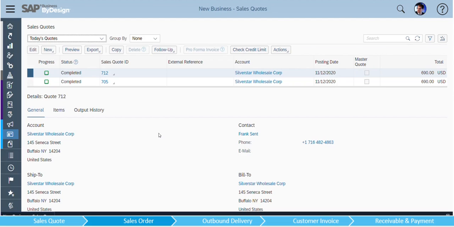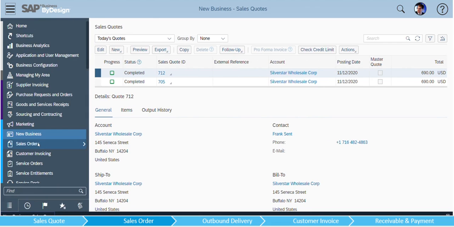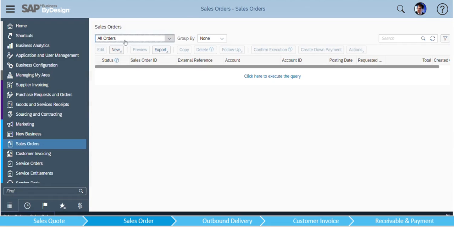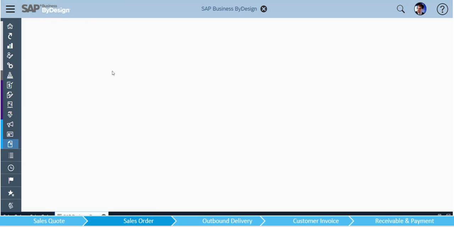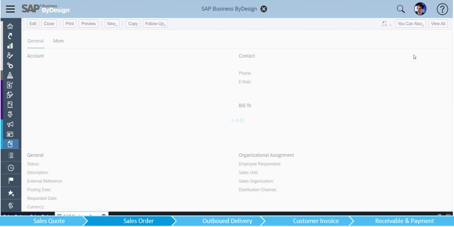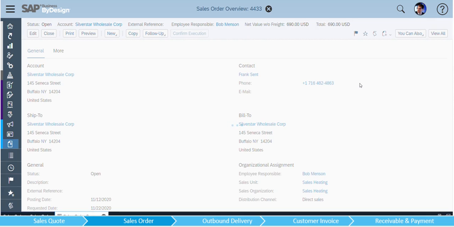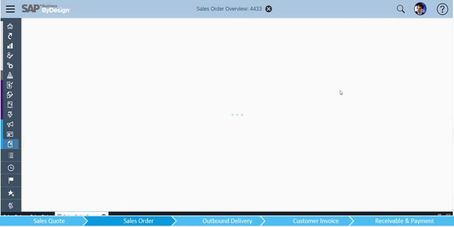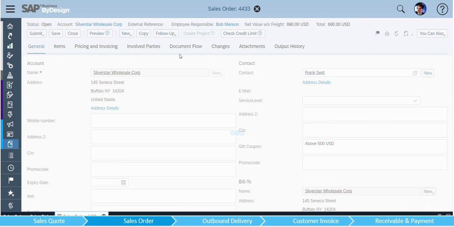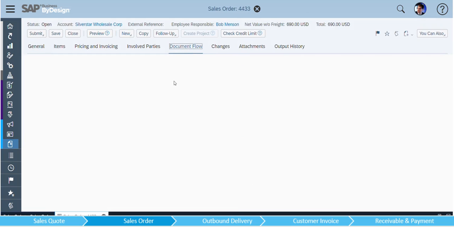Now I want to discuss how the system provides transparency from an end-to-end process view for your sales agent. So we're going to see the sales order. We click the sales order book center and today's order. We go into this sales order, and click view all. And we can see the document flow in there.